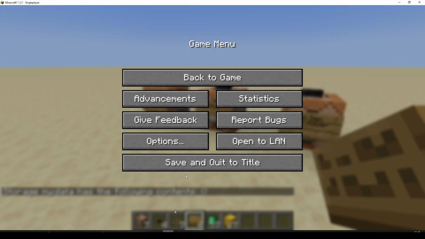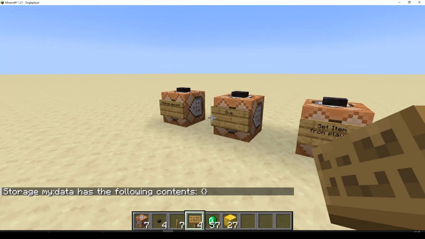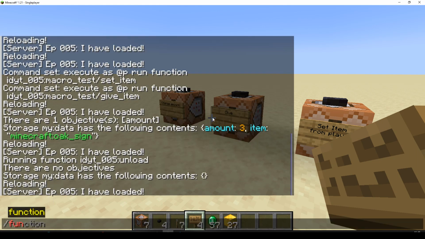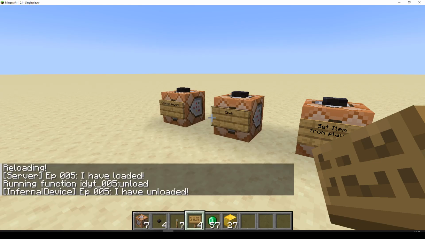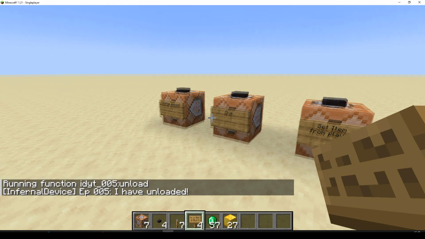Let's pop back to Minecraft. Okay, let's reload, although we didn't make any changes that time. Let's do function unload. That's going to clean it all up for the next tutorial I make, which is very handy in this case. I don't have to delete everything.